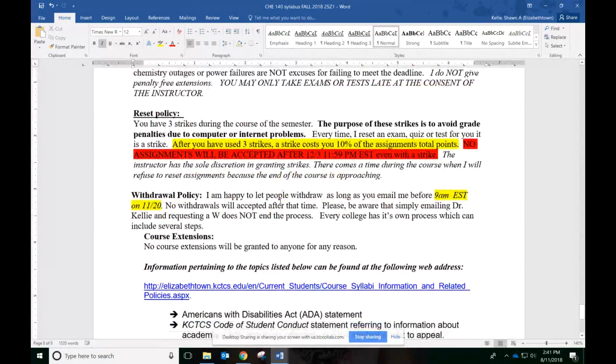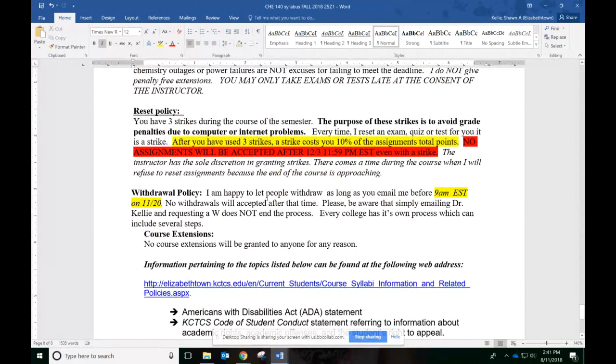All right, reset policy. Upon occasion, and these are extreme circumstances, if you are using more than 3 resets during the course of the semester, something's wrong, right? And these strikes or resets are for power outages, internet outages, that sort of thing. If you have an internet outage while you're taking a test or an exam, I will reset it for you. I will let you do that 3 times. After 3 times, it costs you 10%.